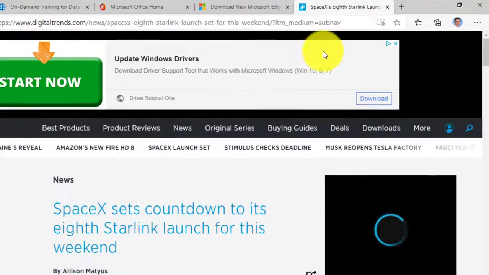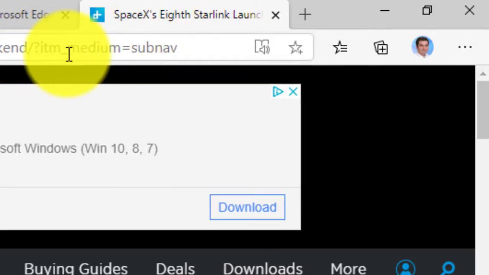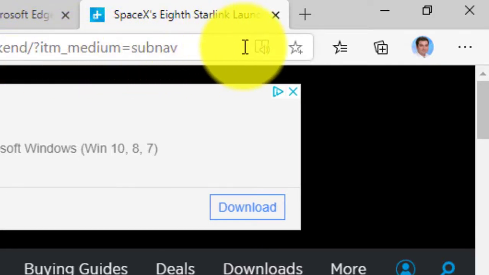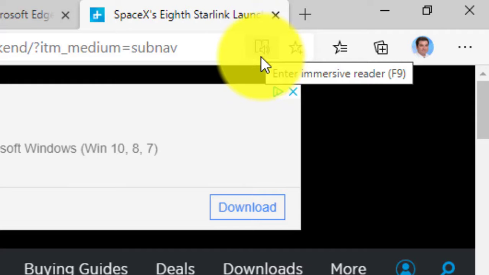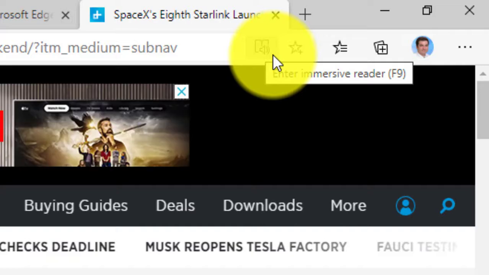So I can go up here in my address bar at the top. You'll see this little icon. This is your Immersive Reader icon. It's a book with a small speaker. Now, the caveat here is it is not available for every single site you go to, because not all websites are compatible with Immersive Reader. So just keep that in mind. If you don't see it, it just means that site is not compatible. This site happens to be.